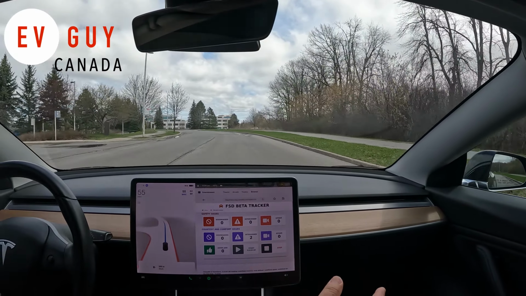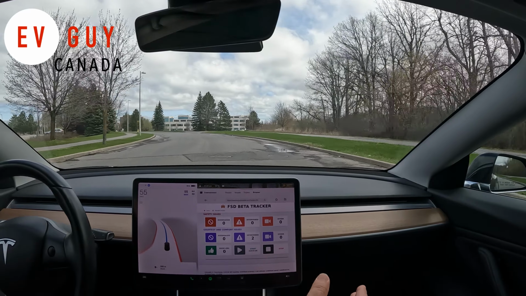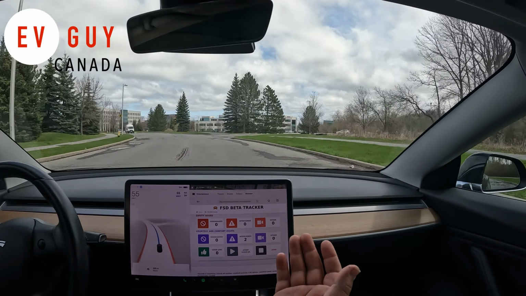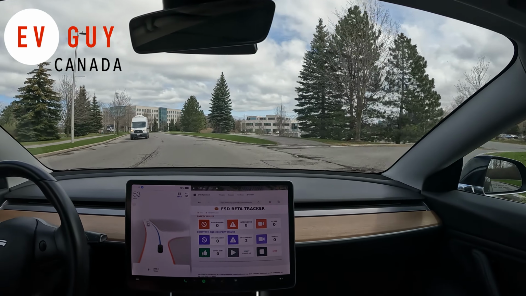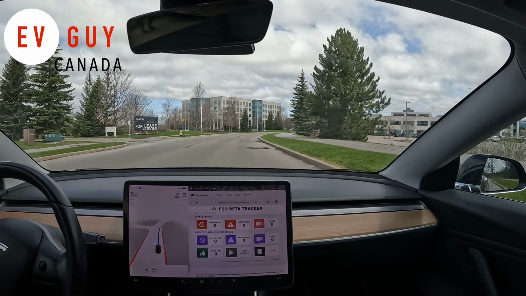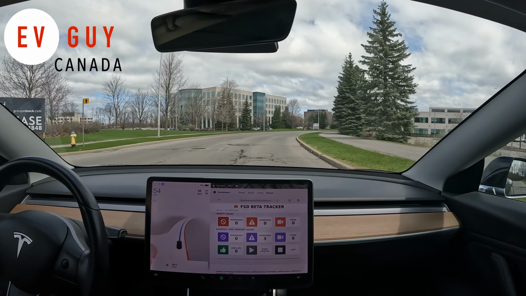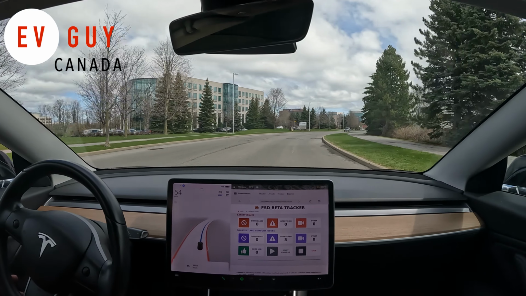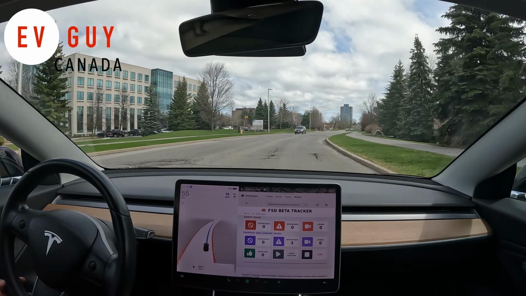So I didn't track this drive properly, but if I did, I think we just had one more. That was for the train, leaving the train crossing. So three interventions all the way to work.